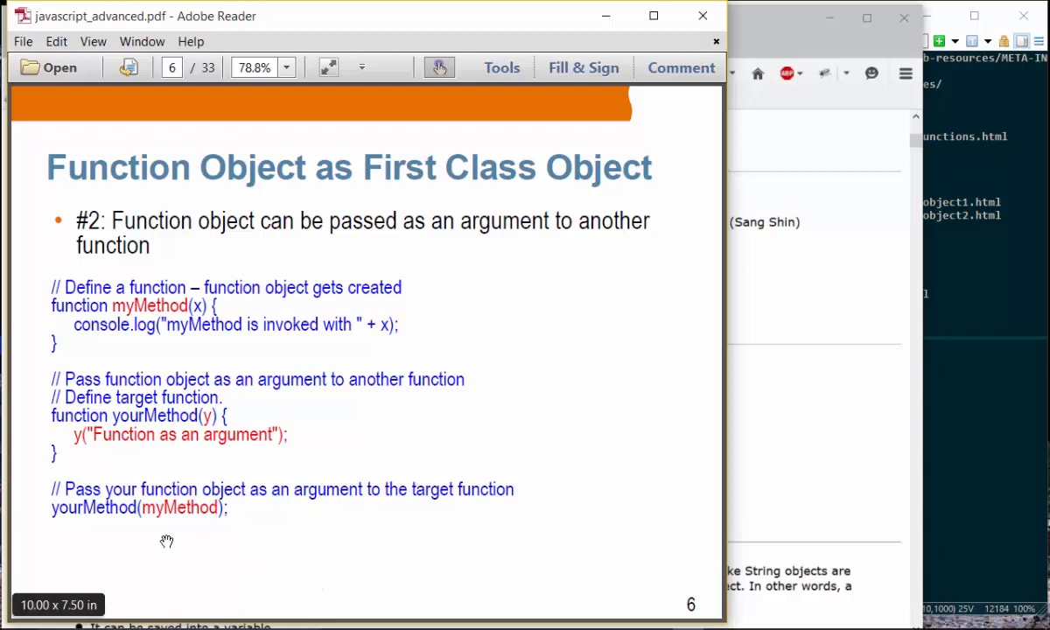So in this case, my method is a function object. We are passing my method function object as an argument to another method. So your method is receiving a function object as an argument. Once it receives the function object as an argument, it can invoke it. So this is an example where a function object can be passed around. Any question on this?